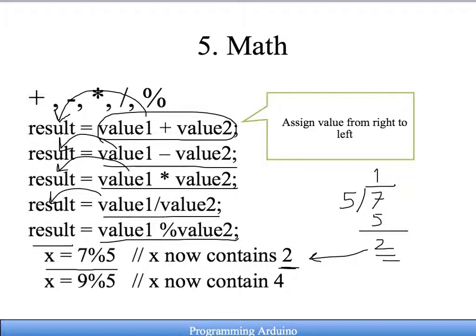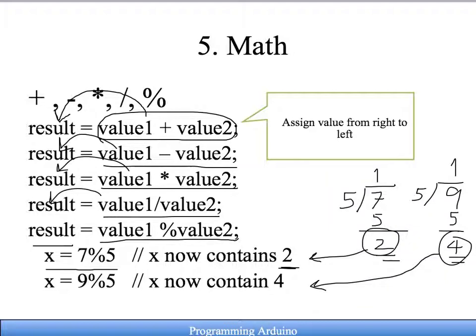Similar to 9 modulo 5, the rest is 4. So the value of the modulo is 4.